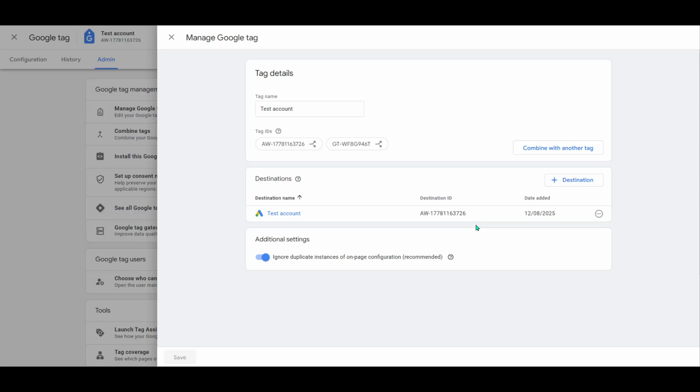Copy it exactly as shown, including any prefix, and paste it into the field requested by your platform or tag configuration. Be careful not to confuse it with a conversion label, which is different and is used for individual conversion actions. If you don't see the Data Manager option or the Manage button, double-check your user role or try expanding your window so all menu items are visible.